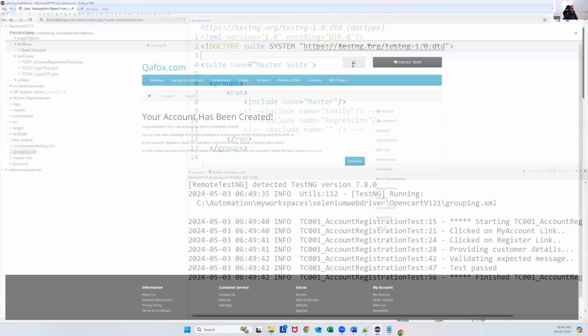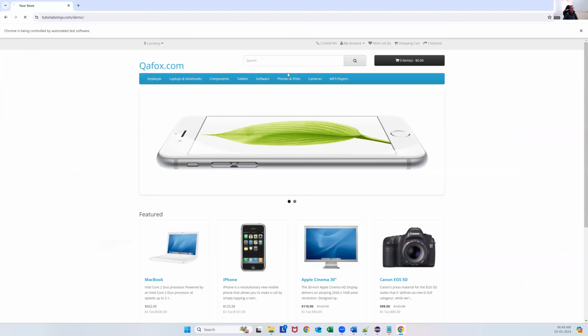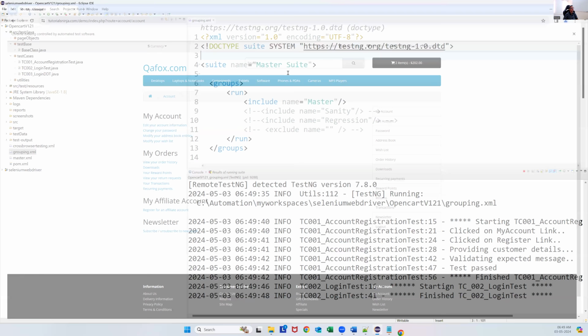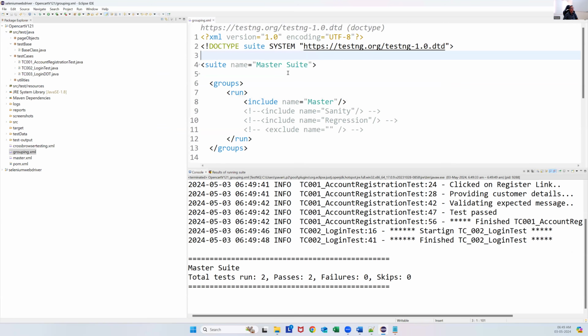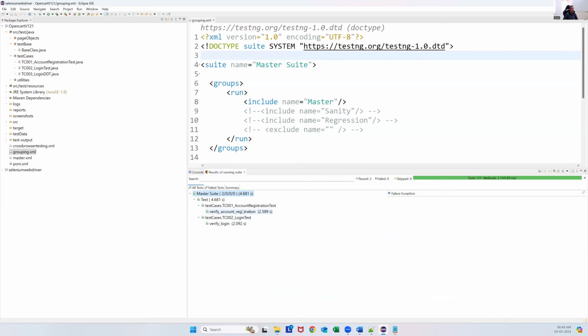So this is account registration test. It got executed. And then this is login test, which is also successfully executed. Fine. So two executed, two passed. If I go back here, master is executed.